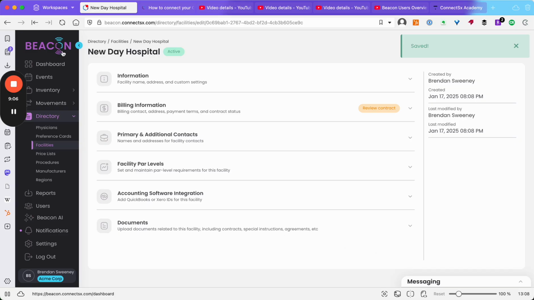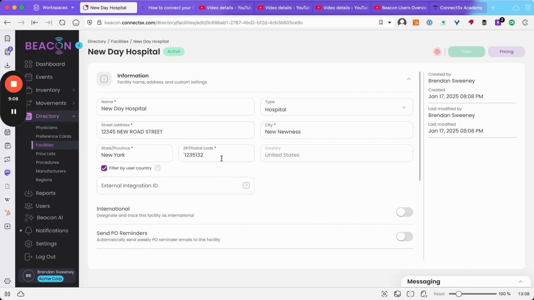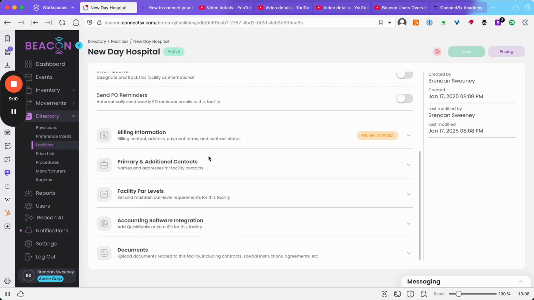Now your facility has been created, and you can access all these details, as well as starting to take additional actions, such as setting up contract pricing for this facility, which we will handle in the next video.